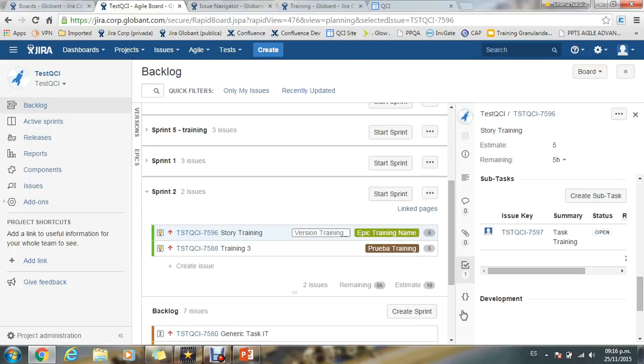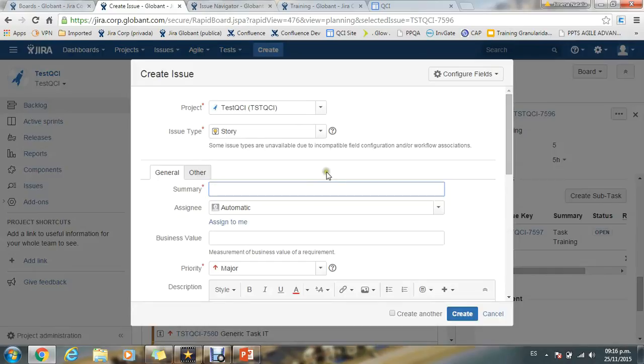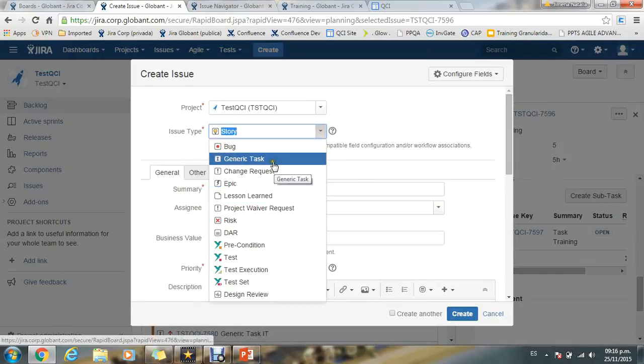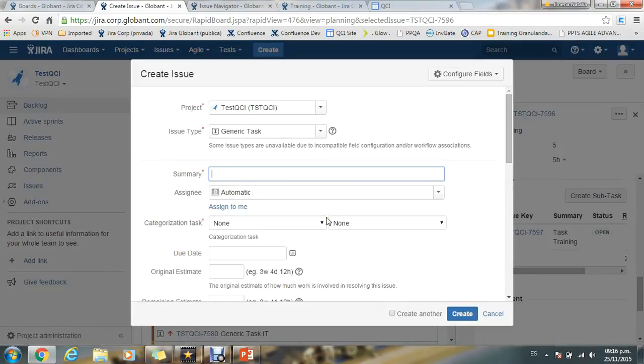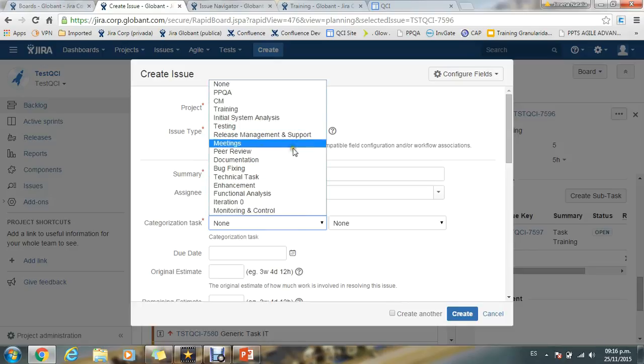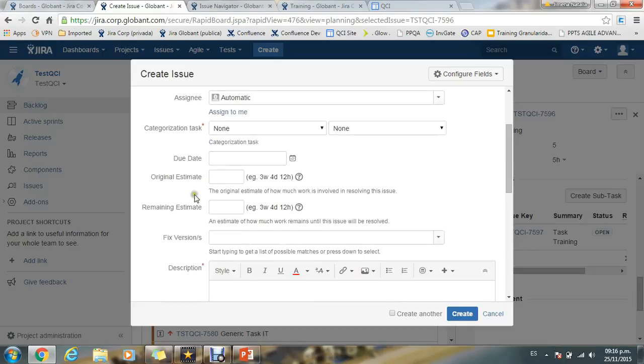For tasks that belong to a sprint but are not related to a user story, we will create generic tasks. For example, tasks for documentation, integration test, retrospective meetings. These tasks also have classification and should be estimated in original estimate.